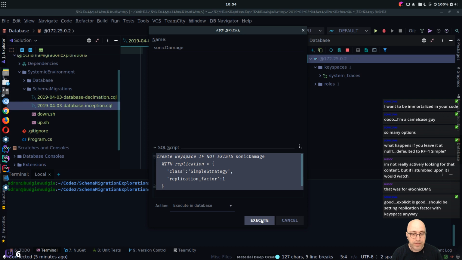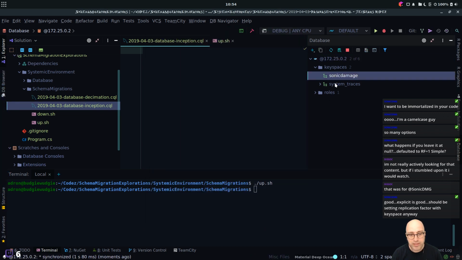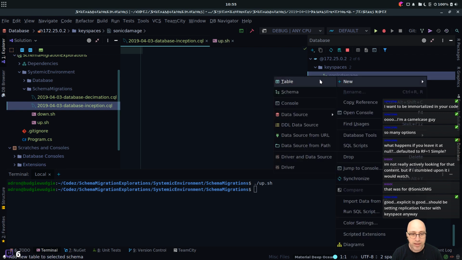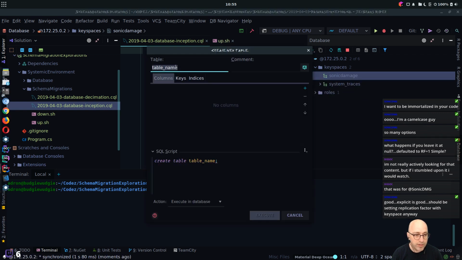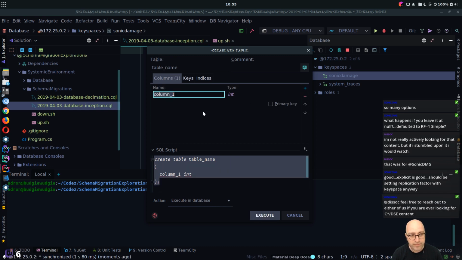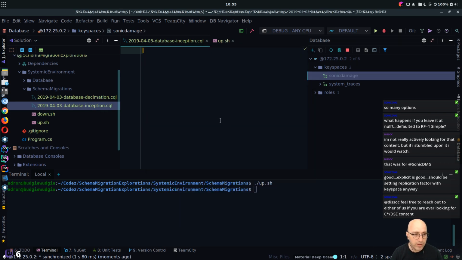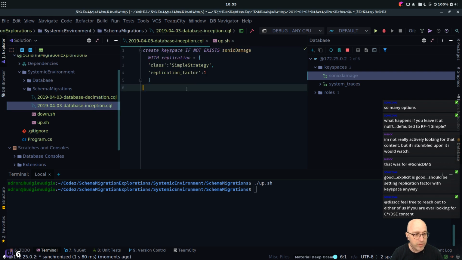Now, if I execute this, boom, I should get a key space. And sure enough, there it is, right? And then I can go in and add a table, pretty standard stuff, and it gives you the syntax for it. Helps you build the table like this. So speaking of, I guess we could go ahead and do that. But let me cancel out of that and get in this Inception. We want the key space, right?